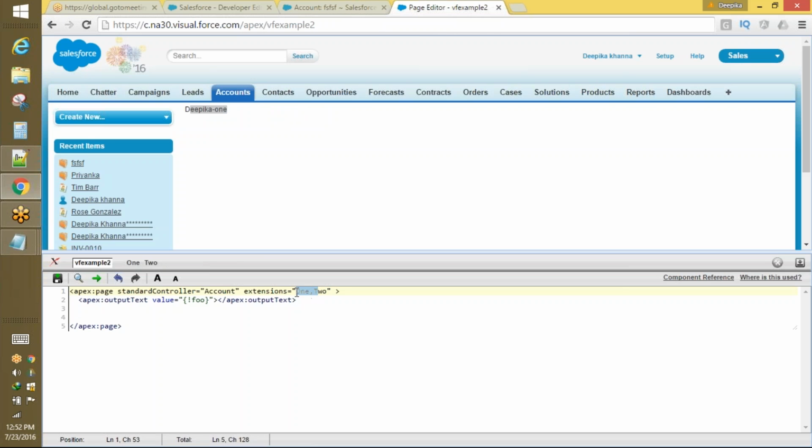If you reverse the order and change from 2 to this one, then 2 takes the priority and it is going to display Deepika2. So if you're using multiple extensions, whichever is defined first will take the higher priority. The leftmost extension has the higher priority. That's why Deepika2 got returned. Did you get it, guys? Yes, sure.